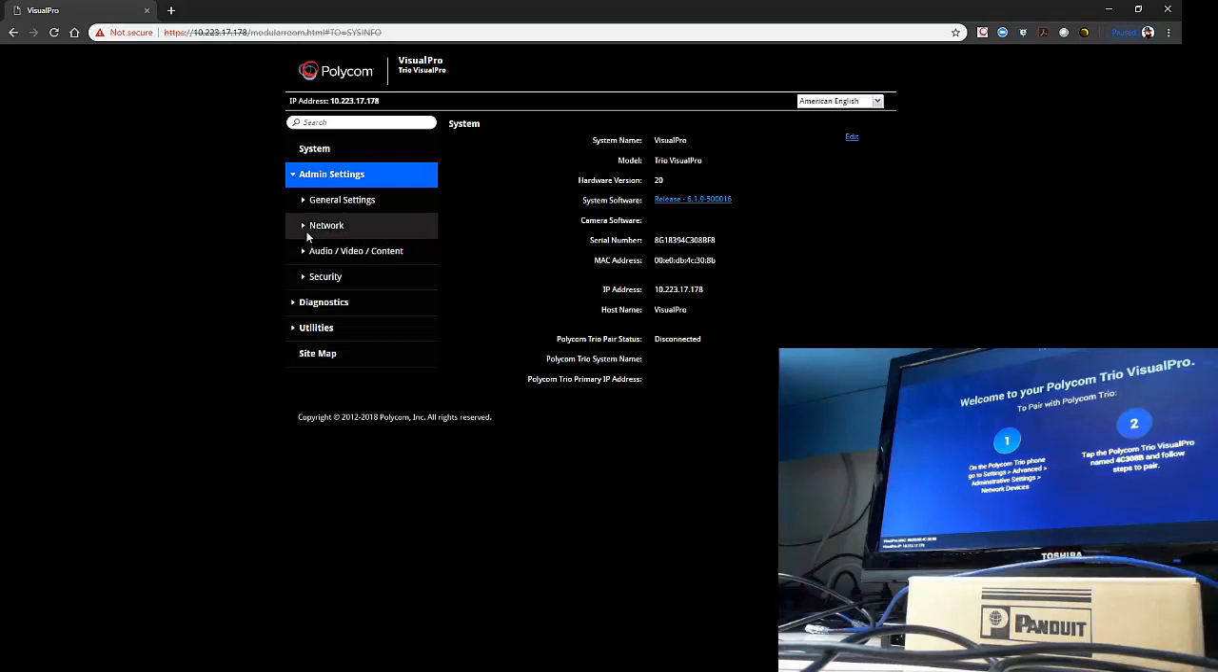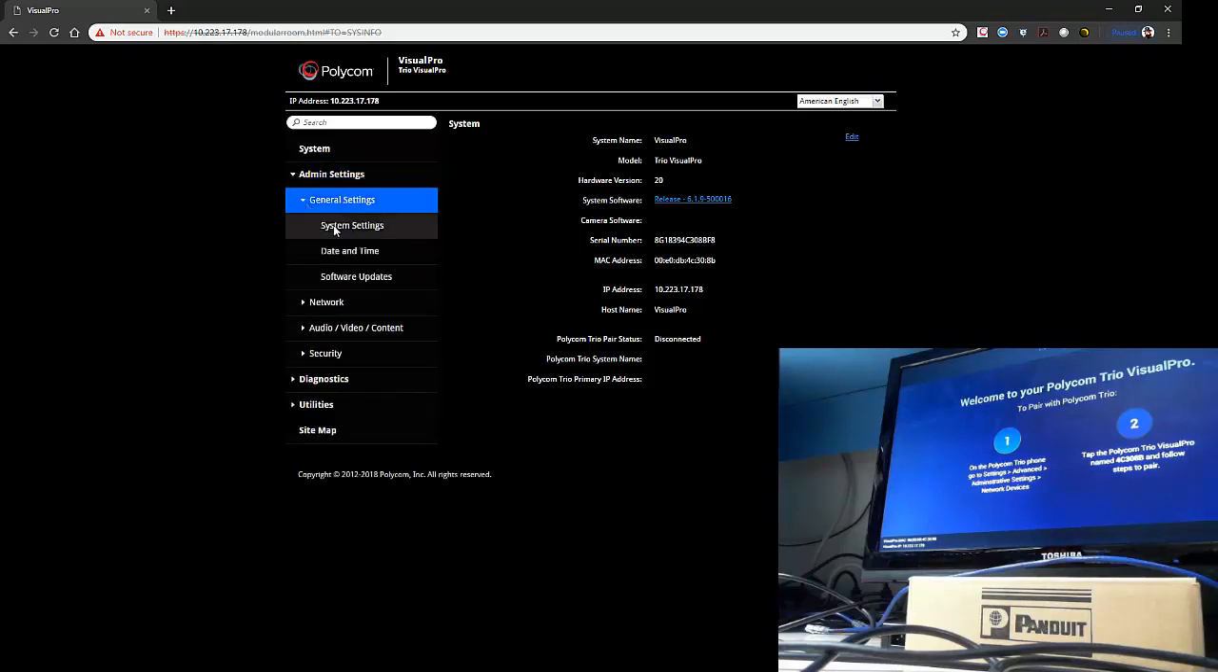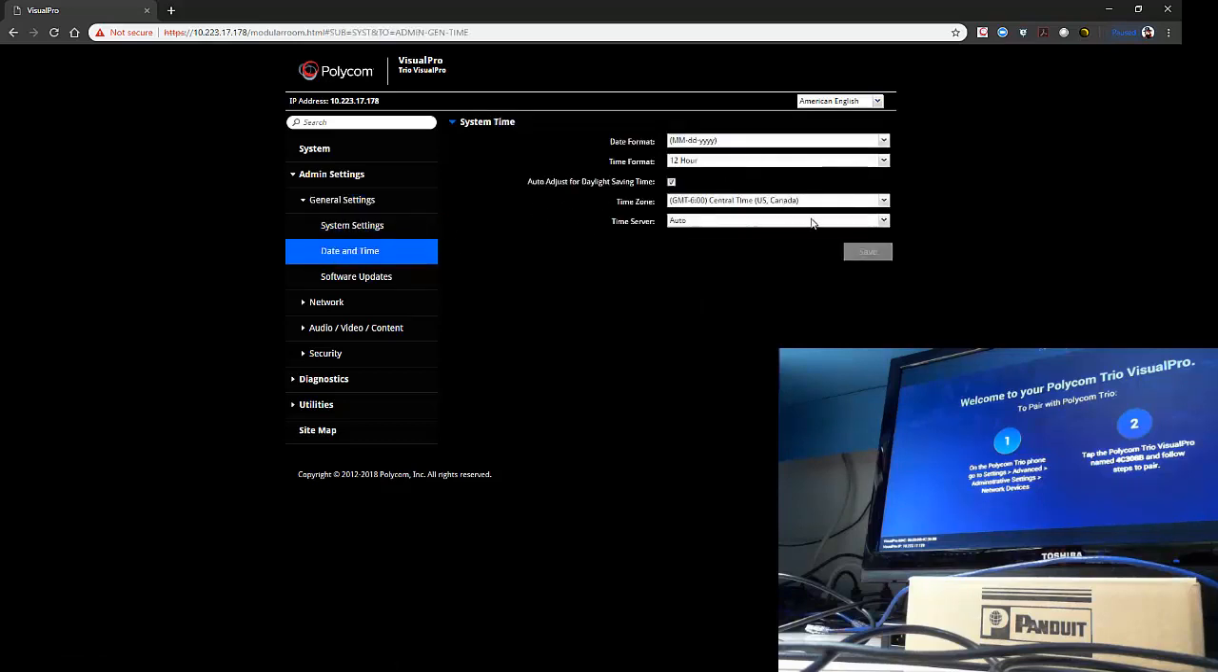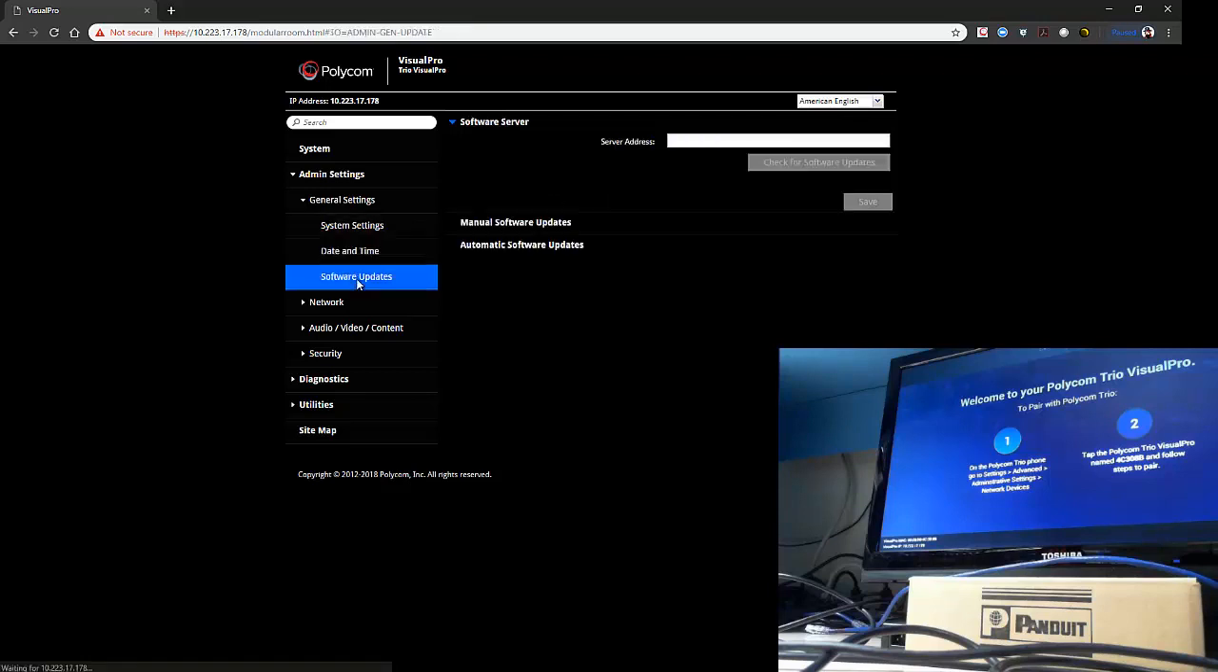Then here we have our general settings. System settings, that's where you can edit the name, date and time, and then software updates. Now, for those that can hit the Polycom software server, you can check for updates to go on out and do an update.